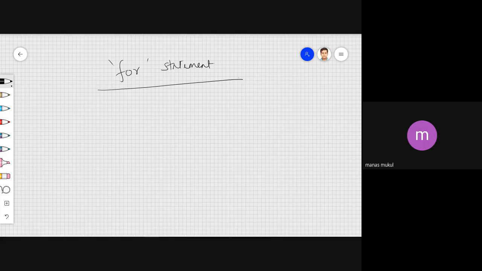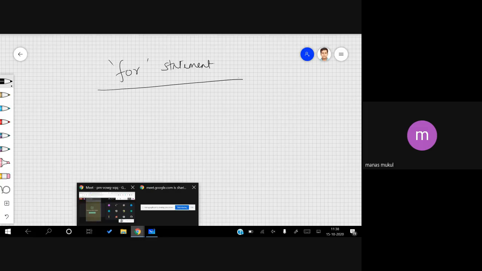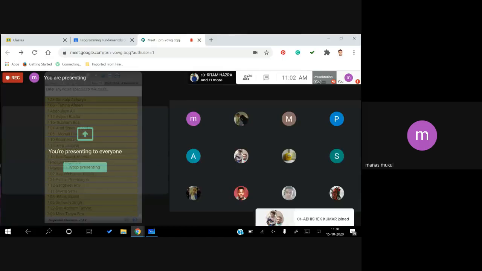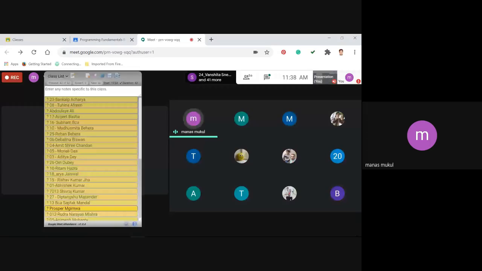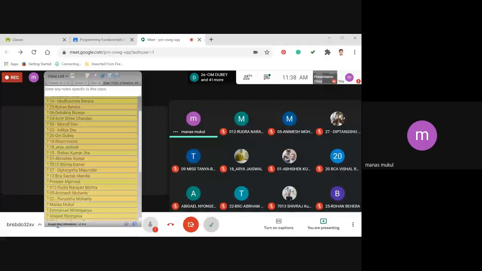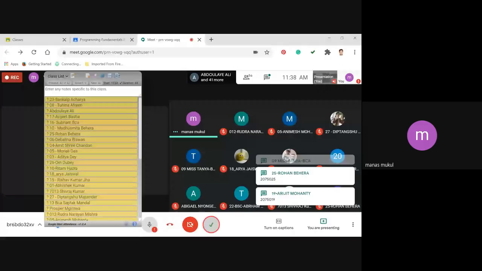Okay, so let's see how many people are in this class. 50 people are there in the class. So before we actually move on to the for statement, can you all give your attendance? You can just go to the chat box and write your roll number down. Can you do that quickly? Okay. All of you, please go to the chat box and just write your roll number. That's it.